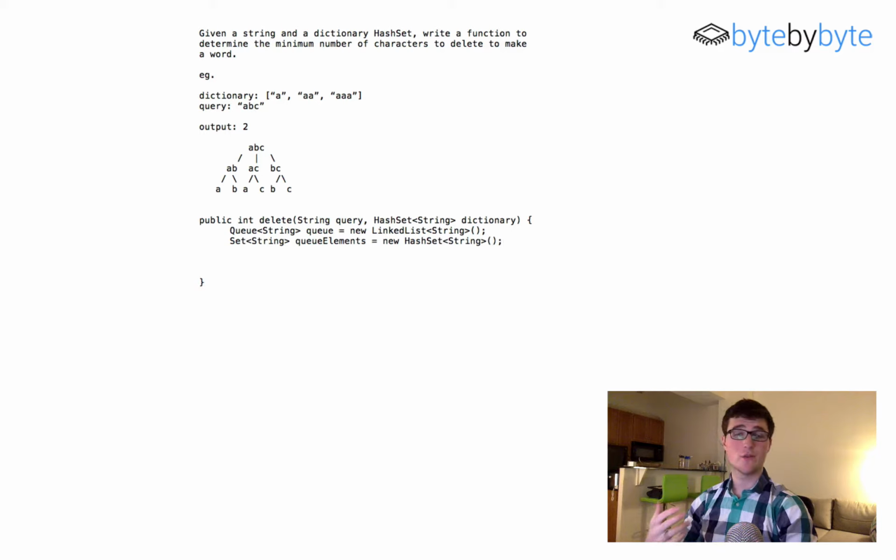And then we're going to go ahead and add our query to our queue and our set, and that's going to kick off our iteration. So we'll say queue.add query and queue elements.add query. So now what we need to do is create a while loop, and we're just going to iterate through as long as our queue is not empty. So we're just going to say while not queue is empty.